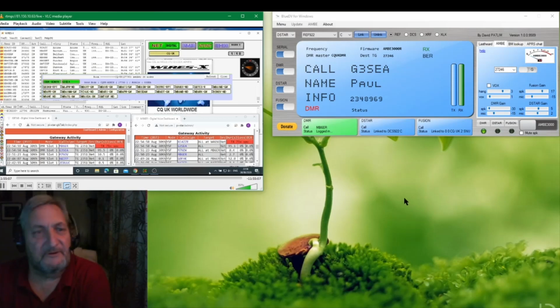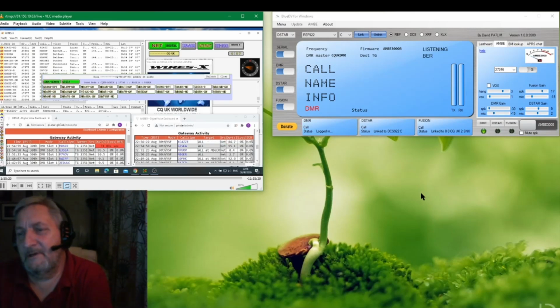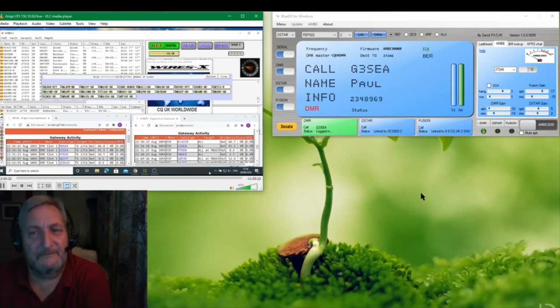As many of you have heard on CQ UK, I run no radios at this side. There's no RF going into the CQ UK room from my location. I'm connected directly via the internet. So I hope that's been instructional for you, as I say.